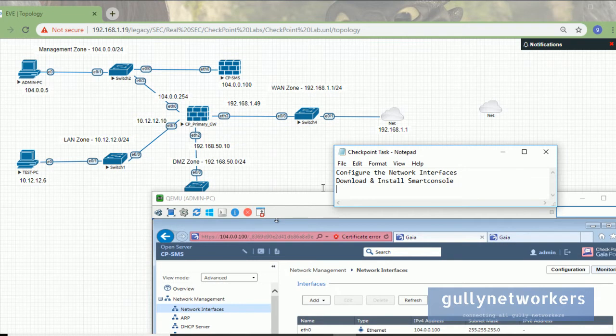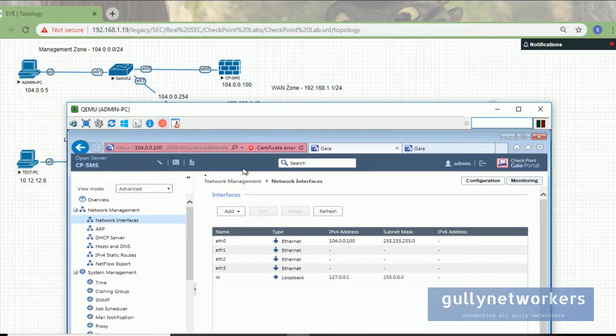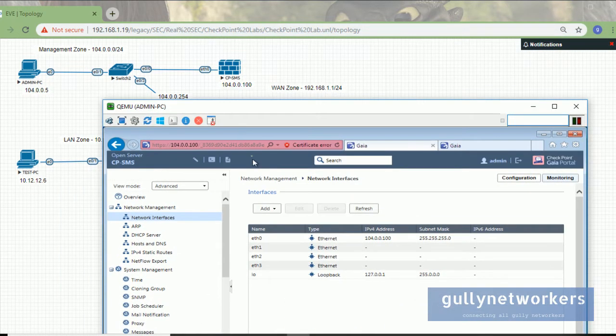Now the second task is we need to download and install the Smartconsole on the admin PC, which has the IP 104.0.0.5. Let's go. Currently I have a session of the admin PC. Here it is. Now what we need to do is log in to this Checkpoint management server, which we have already done. Now go to the overview.